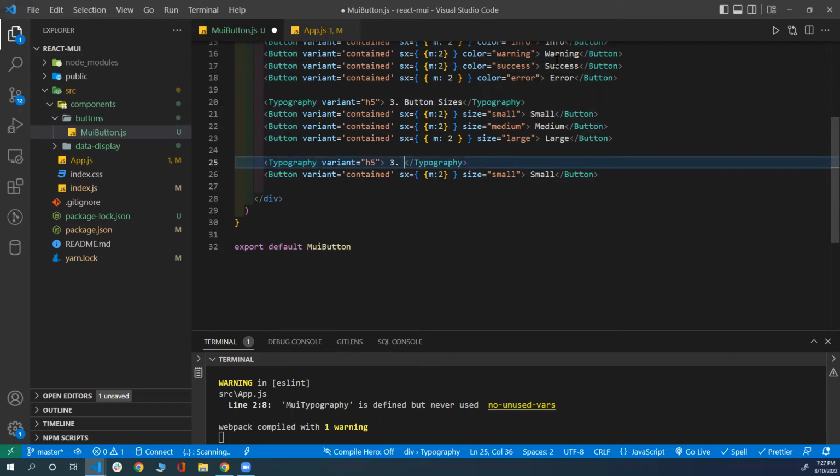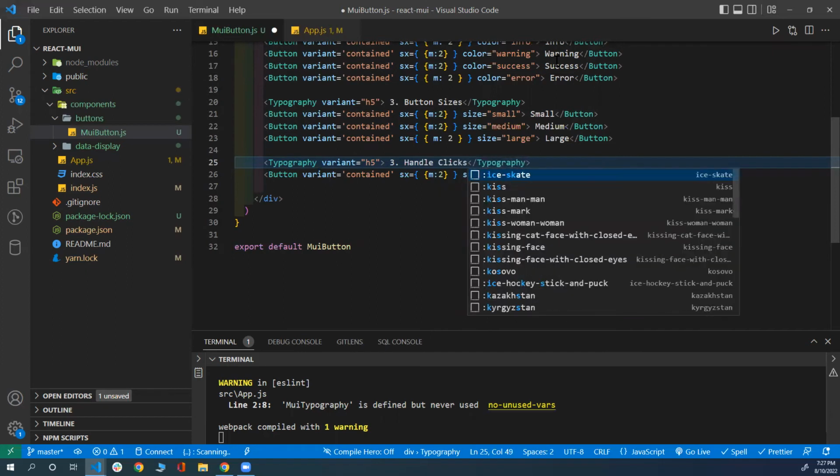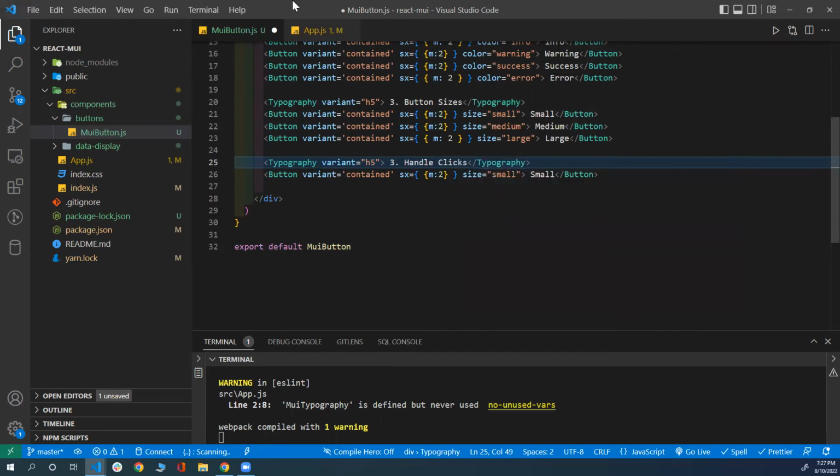I'm going to call it handleClicks. And simply here, I'm going to create a button that says "Click me". And I want the normal one. I'm going to add onClick.